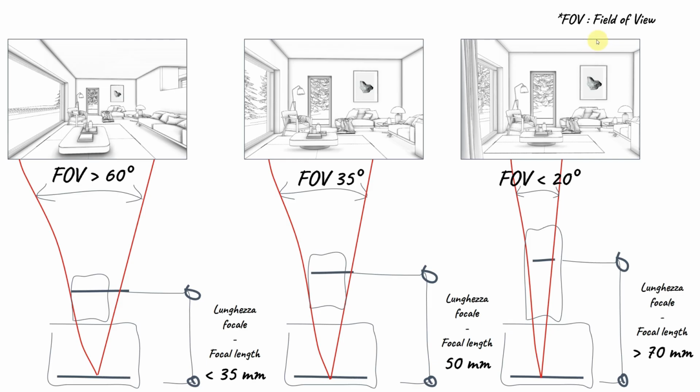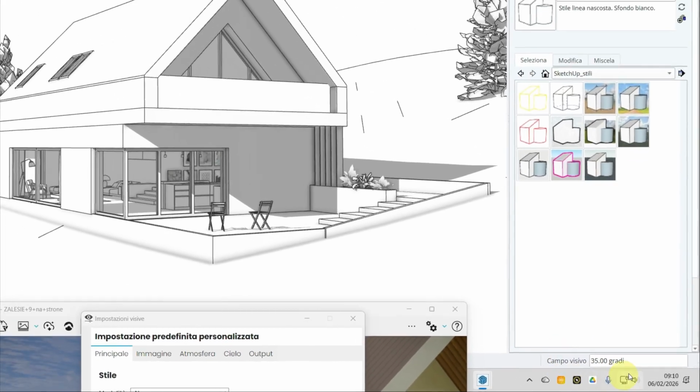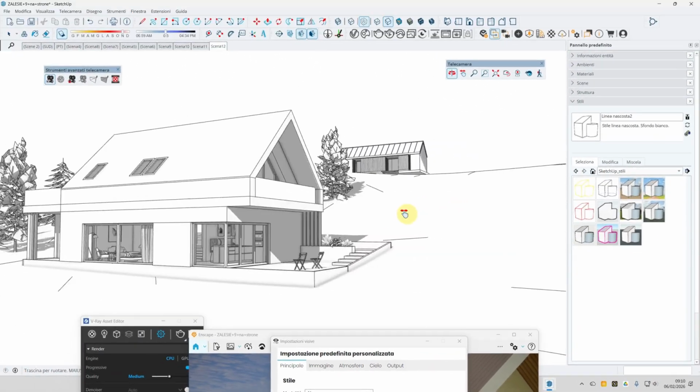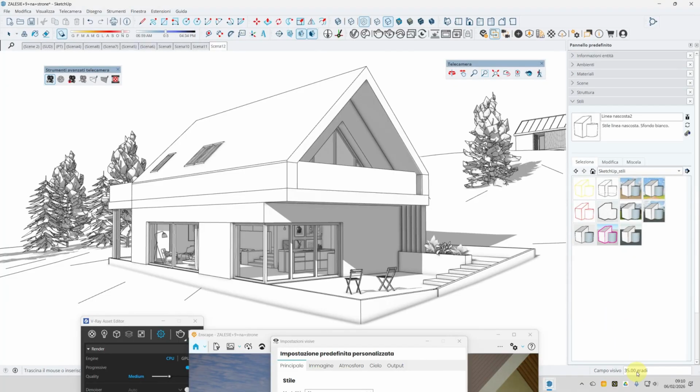In fact, it is known as the field of view, and in many tools, including rendering or drawing tools, it is referred to in this way. In 3D, it is specifically known as the field of view, so that's why in SketchUp we find a setting of 35 degrees when we open a new file. This value, therefore, can be modified.